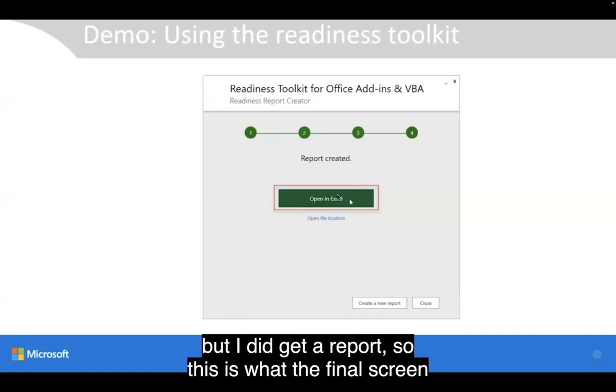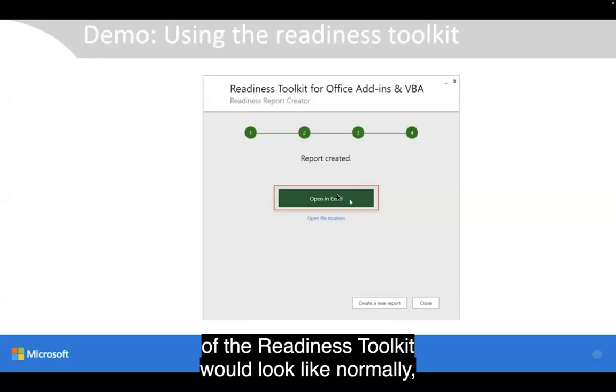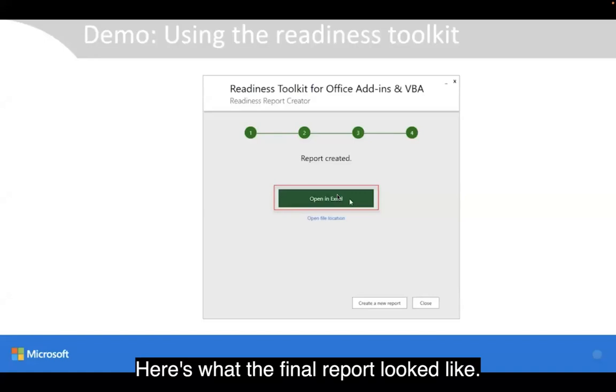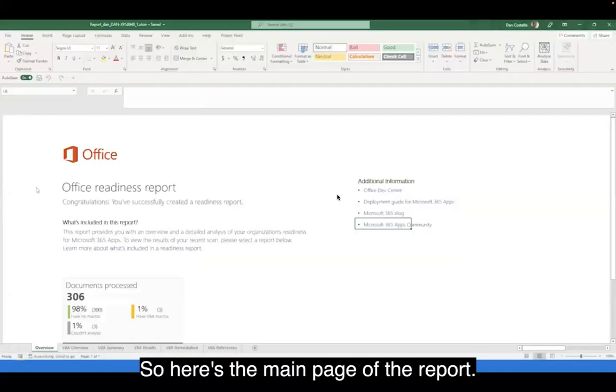So this is what the final screen of the Readiness Toolkit would look like normally, and it gives you the option of opening the report in Excel. Here's what the final report looked like. So here's the main page of the report.